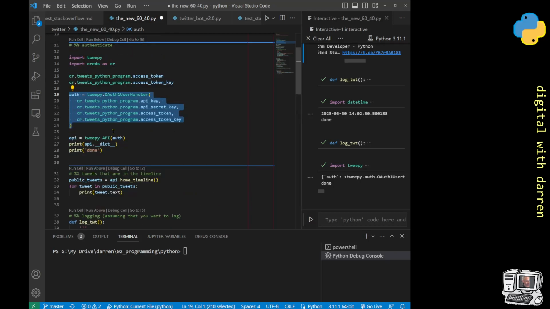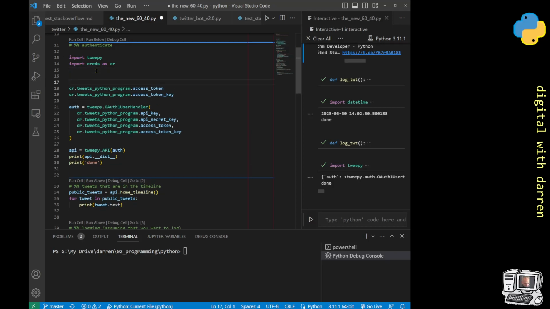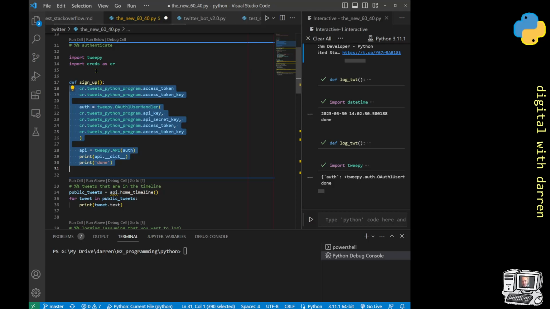So I really need to put this stuff here, apart from the imports, into a function. Literally something like def sign up, and be able to call this entire function. So tab. It might need to go into a class because these things do need to be stored somewhere, or they need to be global variables. I need to make them accessible outside of this method.